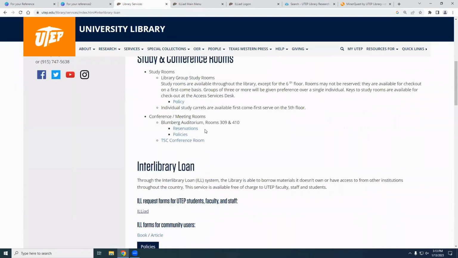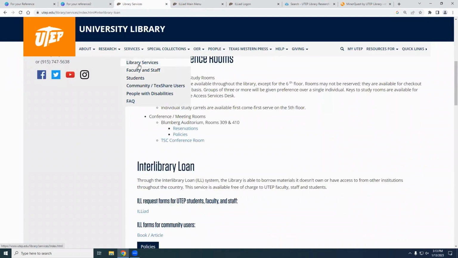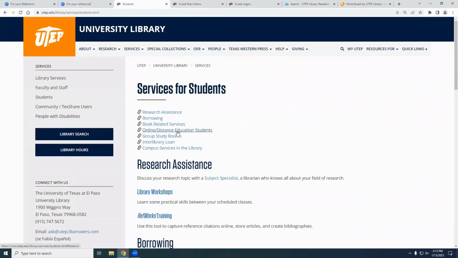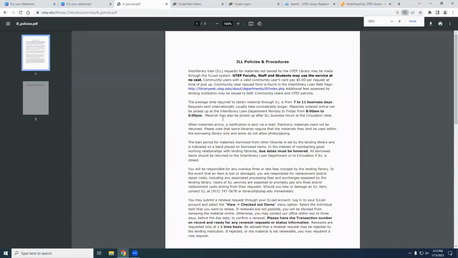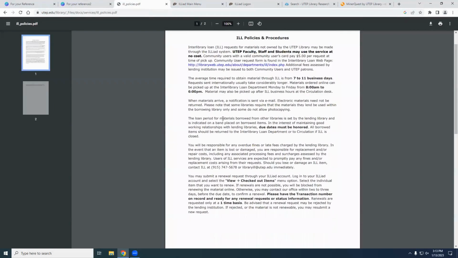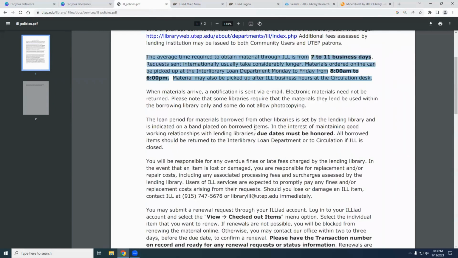So if you go to services and then click on students and then click on interlibrary loan, policies. There we go. Oh, this is okay. This isn't so bad. I was like, do I have to read this whole thing to find it? But okay, so check it out.